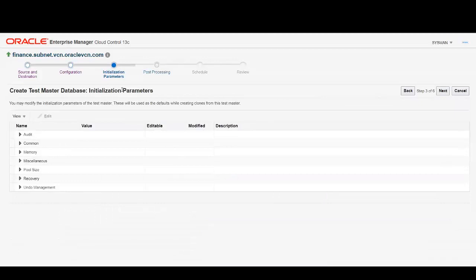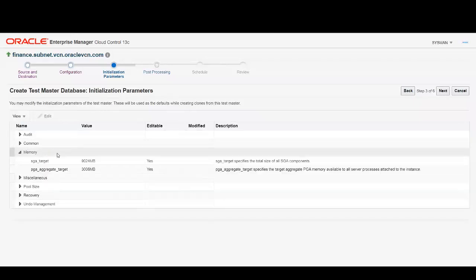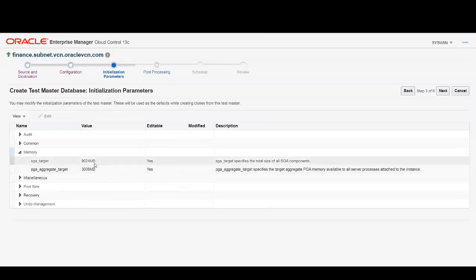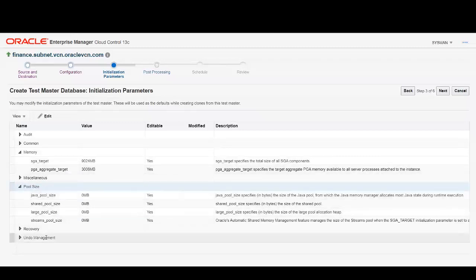Okay, now for initialization parameters, you have the ability to modify the init parameters for the test master as needed. So in terms of memory, you are able to modify the SGA target and the PGA target, modify pool sizes and the window management, the recovery settings, and so on. For now, I'm going to leave these defaults and I'm going to click next.